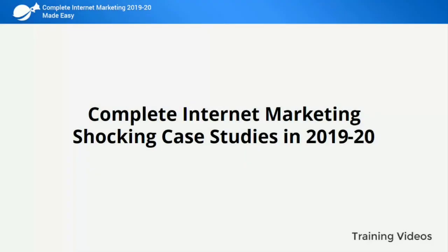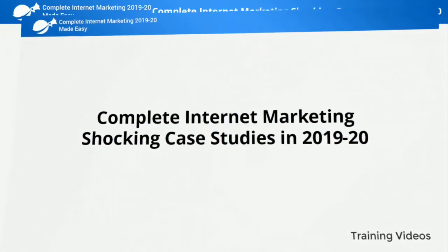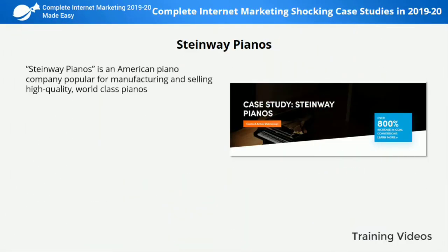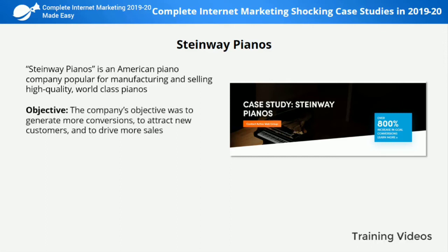Complete internet marketing shocking case studies in 2019 and 2020. Steinway Pianos. Steinway Pianos is an American piano company, popular for manufacturing and selling high-quality, world-class pianos. Objective. The company's objective was to generate more conversions, to attract new customers, and to drive more sales.